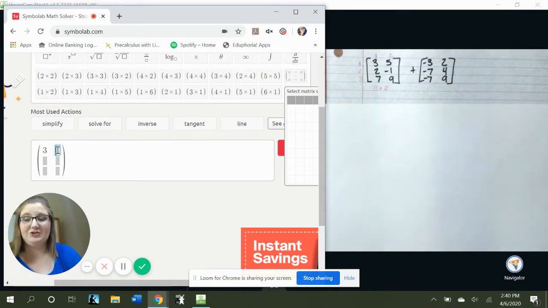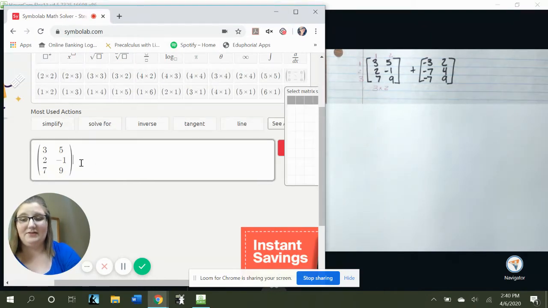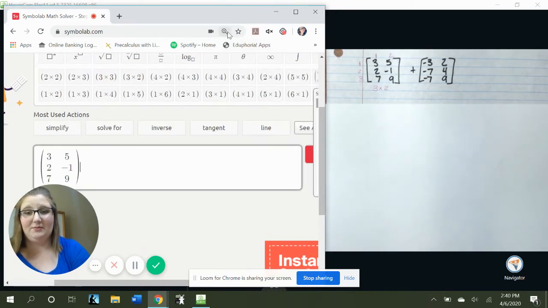If you're on a phone, you could just use your fingers to click over to the next blank. And then I'm just going to fill in the rest of the numbers using those arrow keys. So I type in a 5, I click the arrow keys again to get to 2, I type in -1, 7, and 9. So then I can arrow outside of the parentheses, and that finishes off that first matrix. So I've got this matrix right here. Next, I need a plus sign because I'm trying to add these two matrices together. So you can use the plus sign that is already on your keyboard.